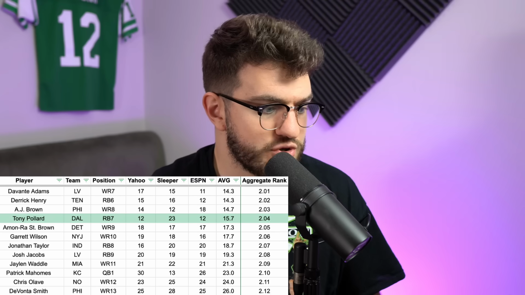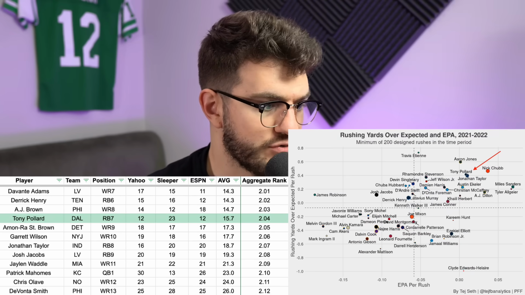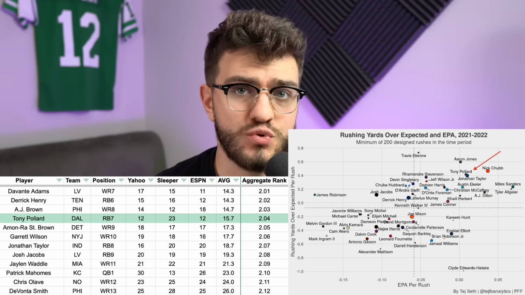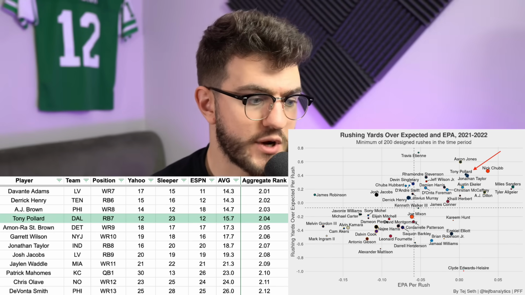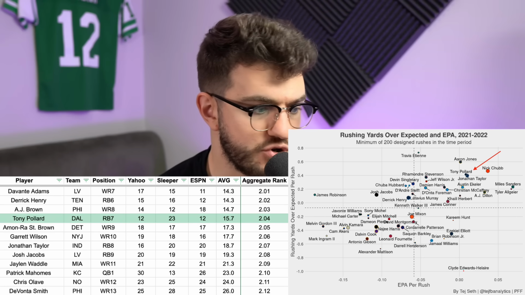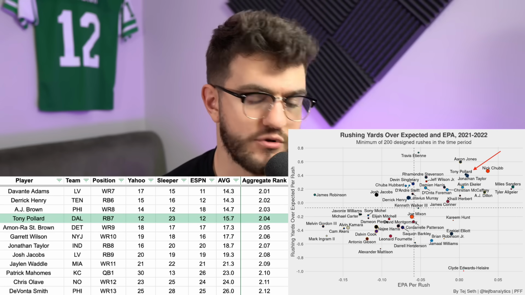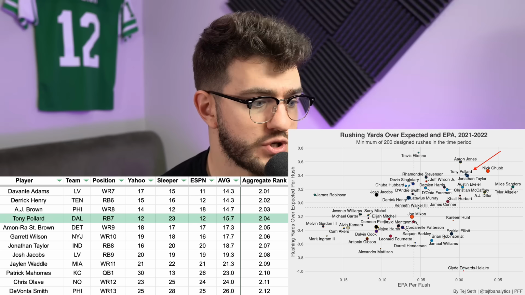And he's one of the best pure rushers in the NFL as well. This is EPA per rush and rushing yards over expected over the last 2 years among all running backs with 200 or more carries. Tony Pollard is in this range of Nick Chubb, Aaron Jones, Jonathan Taylor, Austin Ekeler, Christian McCaffrey as one of the best pure rushers in the NFL.